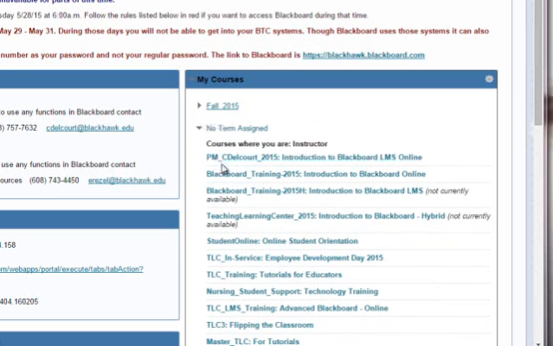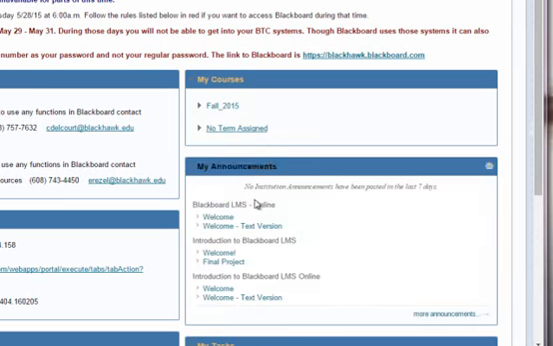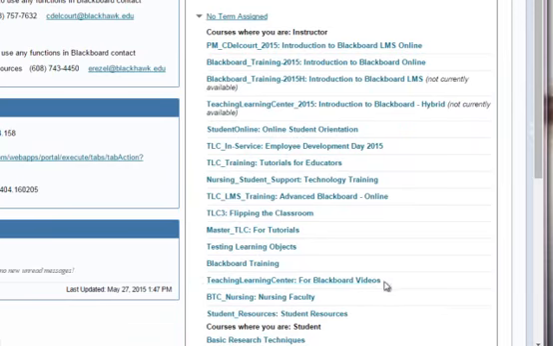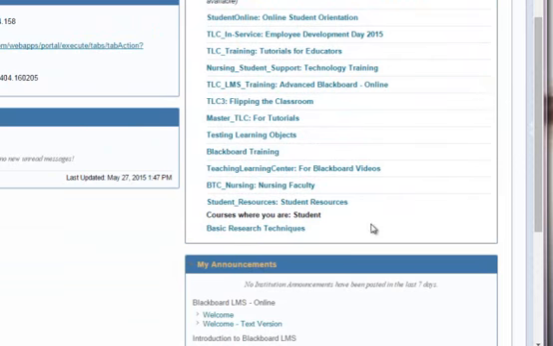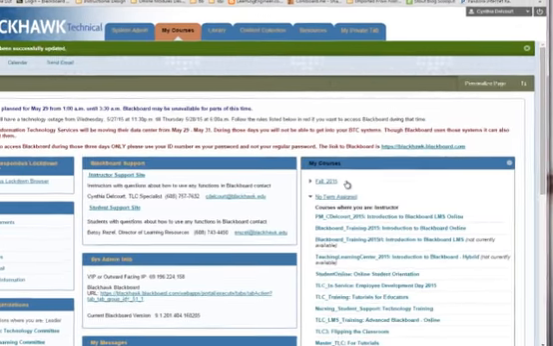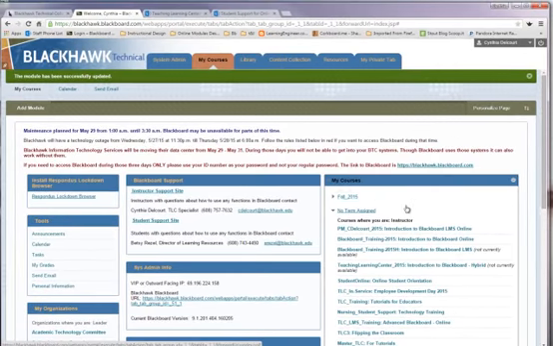Any personal masters are organized under a category called No Term Assigned. That's what that means. If you are a TA, for example, there'll be another heading saying courses on which you're a TA, and so on, courses on which you're a student, etc. All right, so that's how My Courses works. That tells you about this login page.